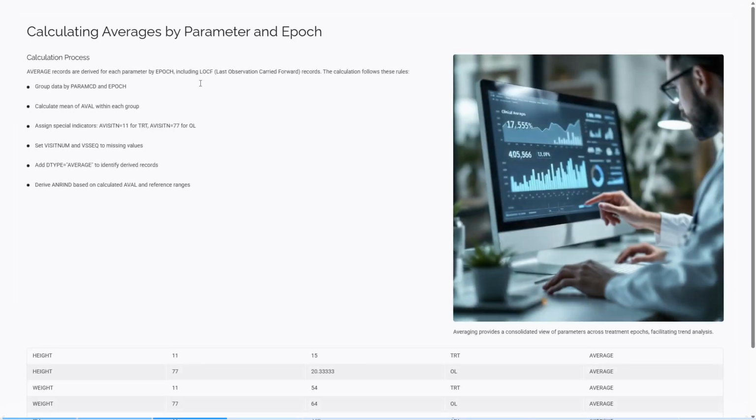So the next one is calculating the averages by parameter and epoch. Average records are derived for each parameter by epoch, including the last observation carry forward records. The calculation follows these rules. Group data by PARAMCD and epoch, calculate the mean AVAL within each group, and assign the special indicators: analysis visit 11 and TRT for the blinded phase, and analysis visit 77 for open label. Set VISITNUM and VISIT sequence to missing values.